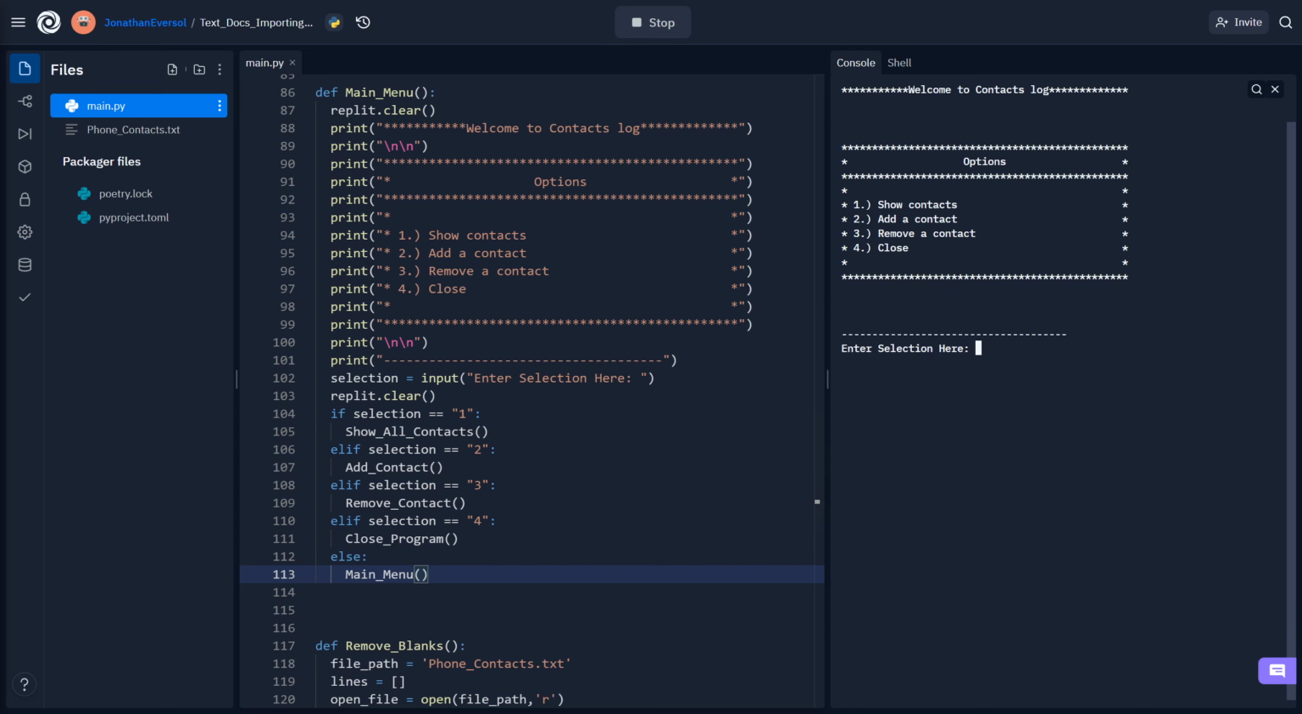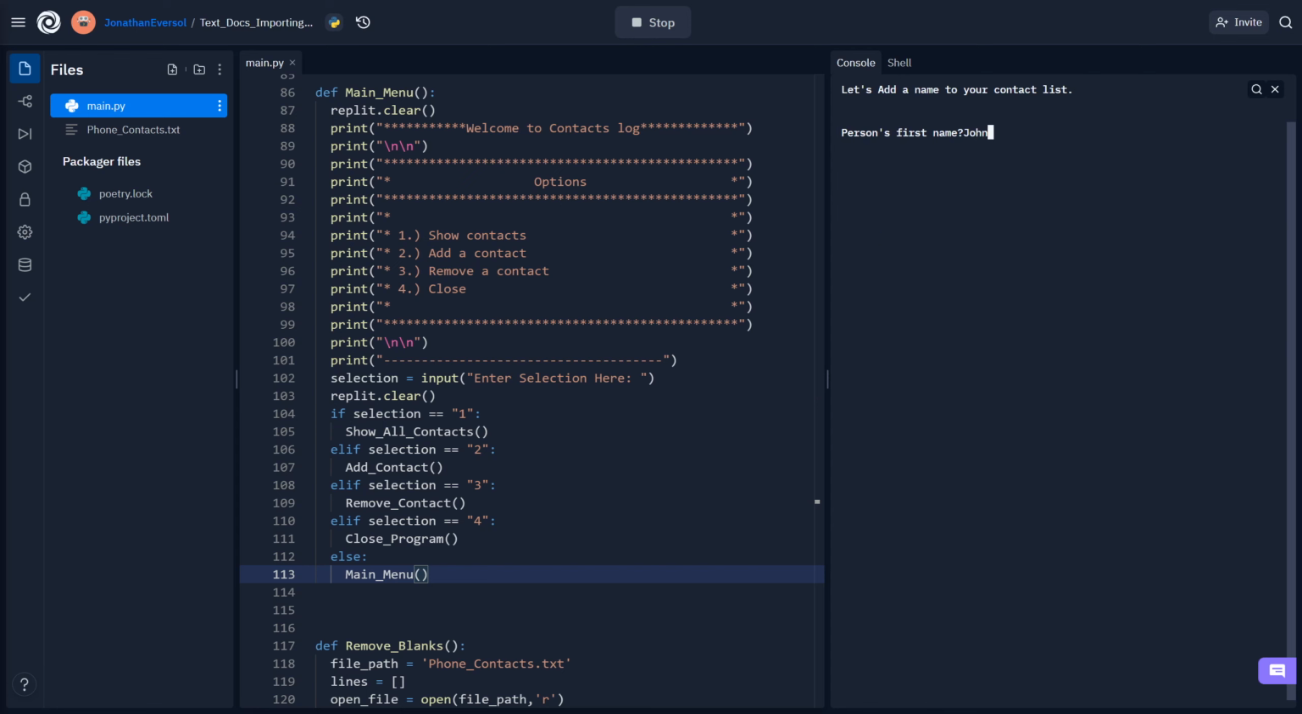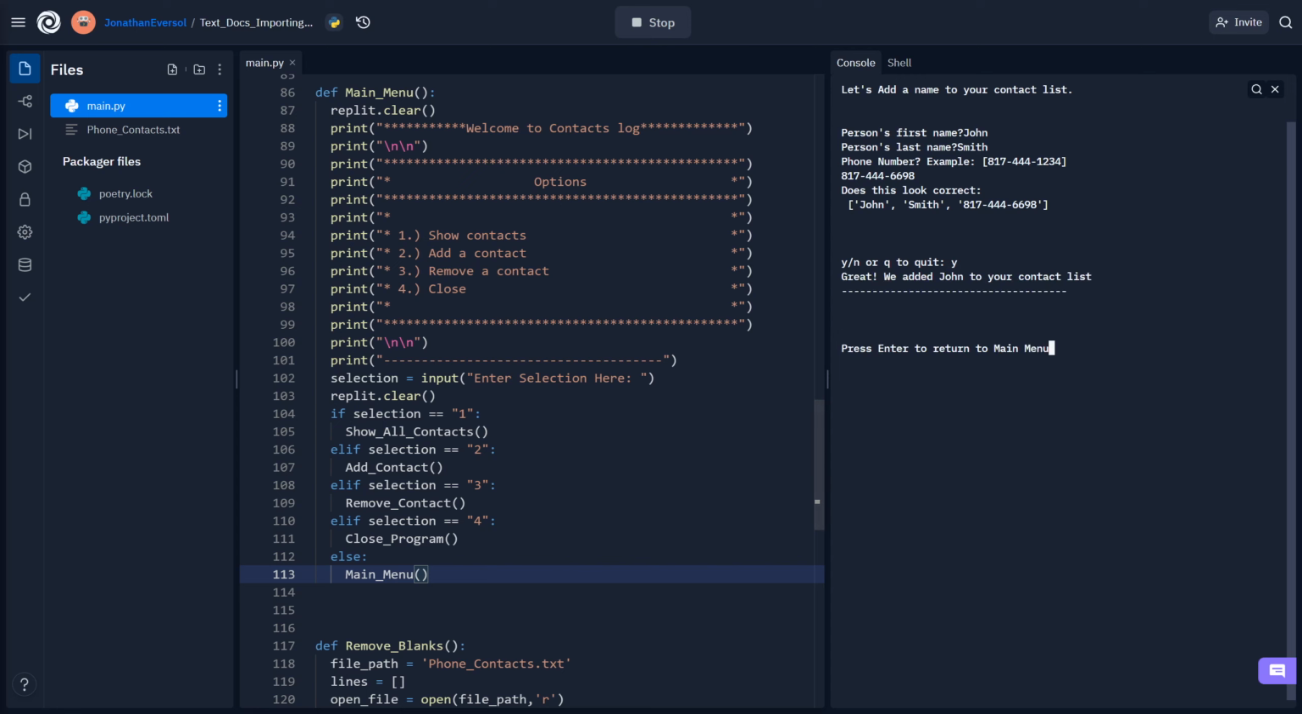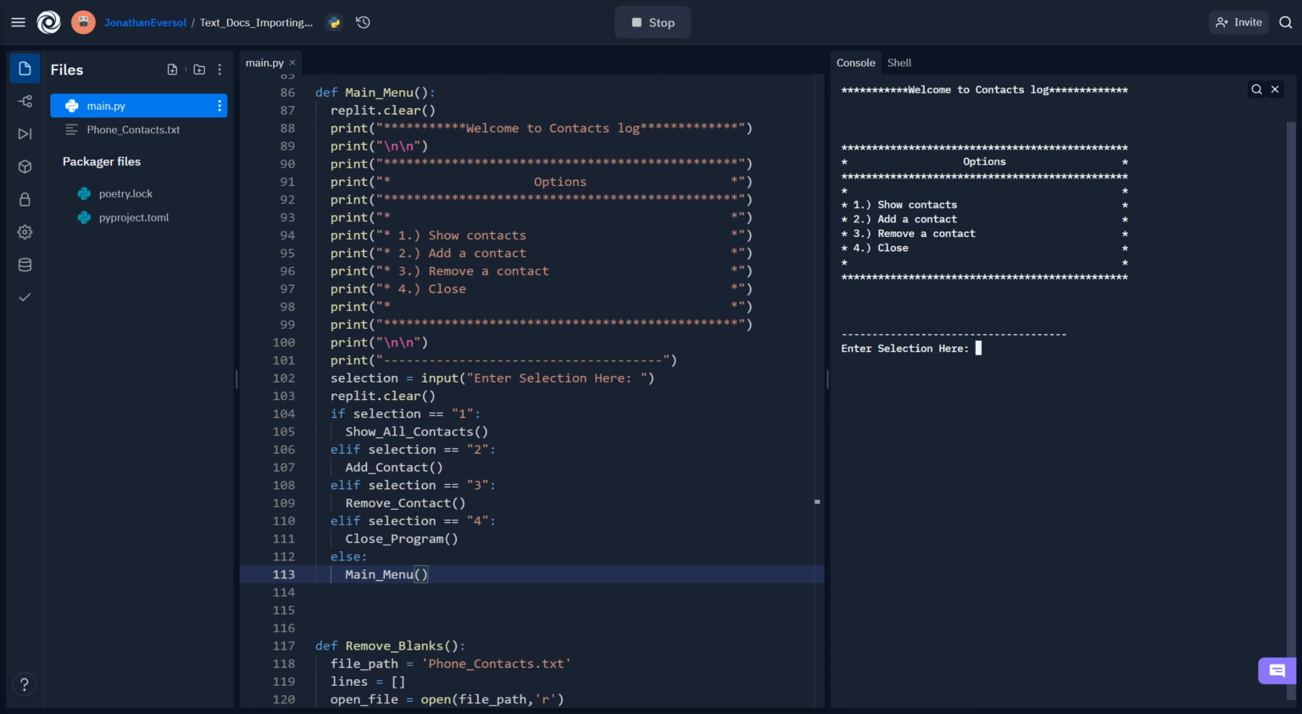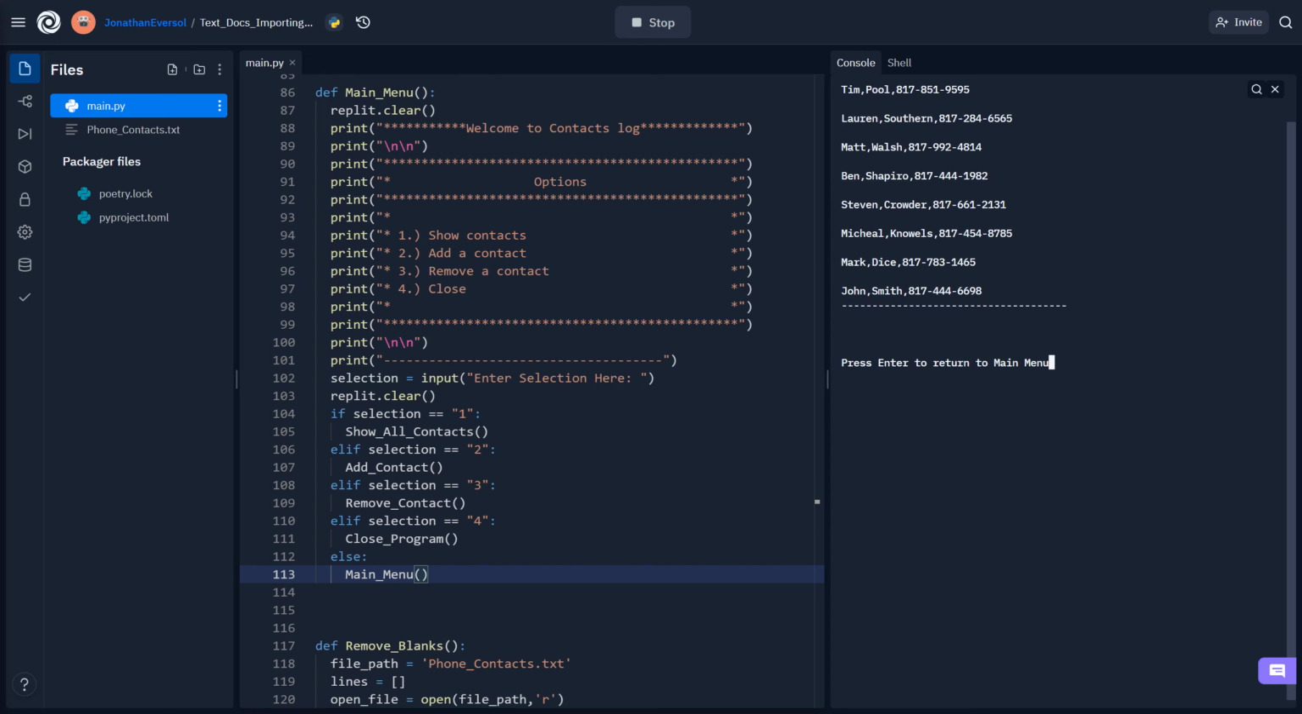Alright. So I can add a contact. So I could say number 2. I could add a contact like John Smith. And then I can make up a phone number for him, I guess. Alright. And it says, does this look correct? Yes or no? And I'll say yes. And it says, great, we added John to your contact list. Then I can go back to my contacts and take a look. And you'll see down here at the bottom, we now have John Smith added to our contact list.